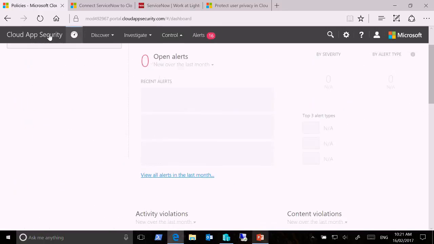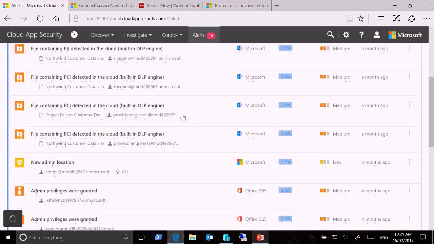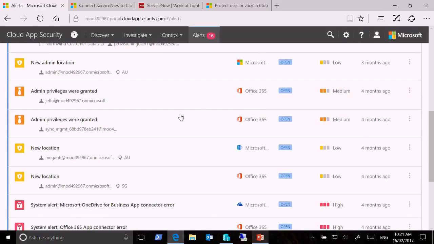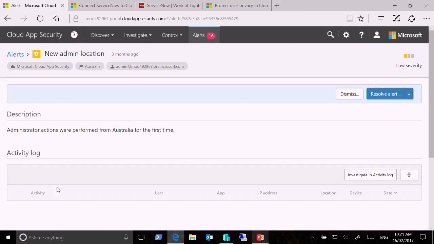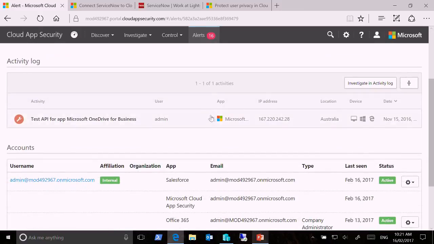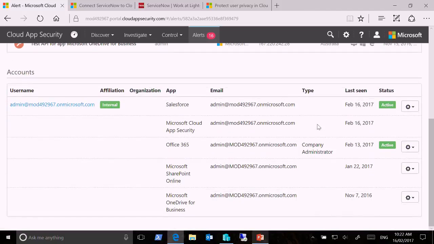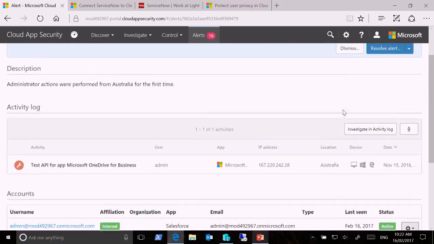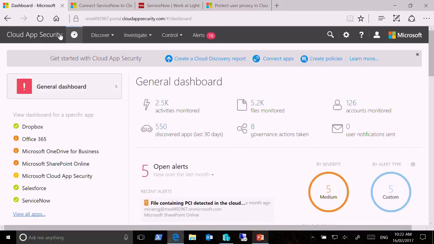Then if we go back to the dashboard, what we can actually see is some of the alerts that are there, and you can see some of the data. We've got a number of alerts that we can then go and take action on. For example, we've seen a new admin location, and we get some details. This is a test API. We see the details of that particular admin, the application that they've actually been accessing, and we can go and check their account settings, and we can resolve this if we wanted to, and say that that's okay later on down the track. Okay.